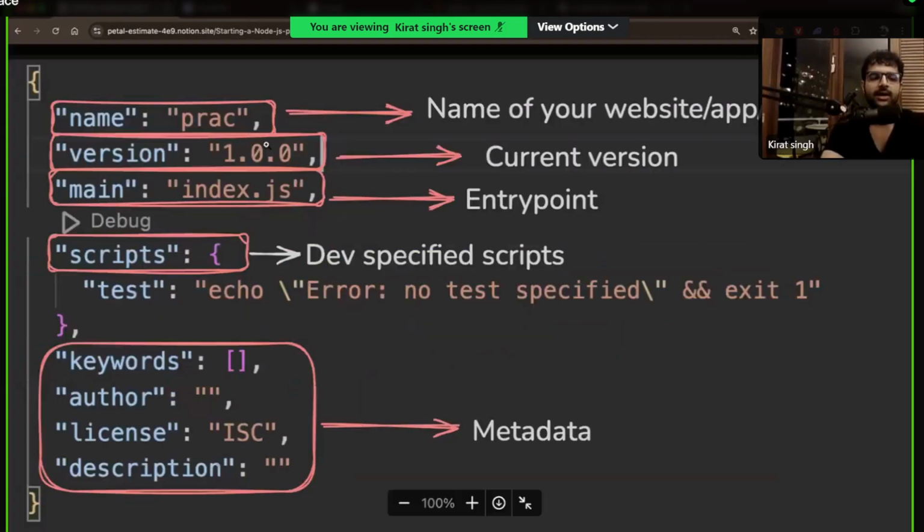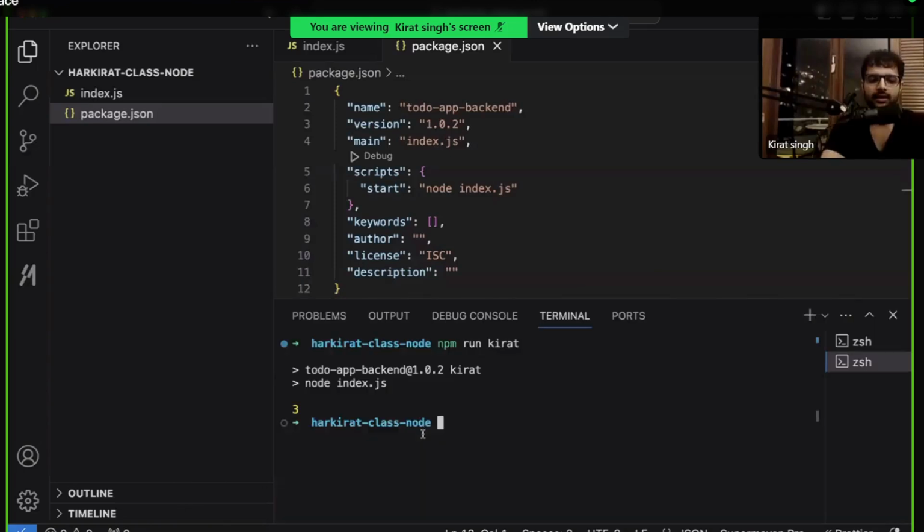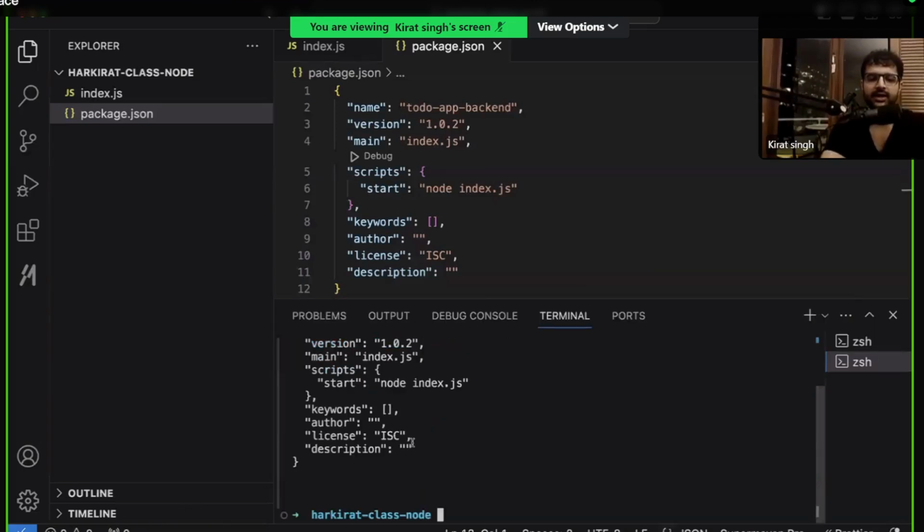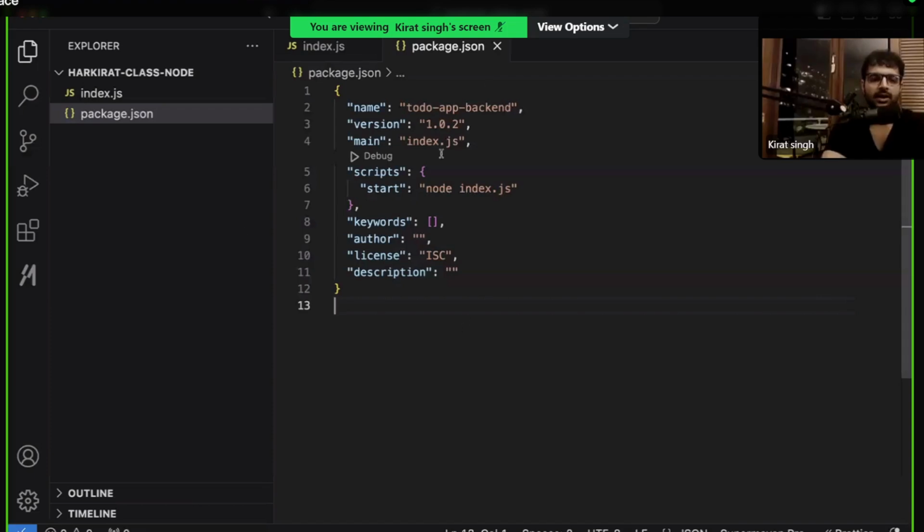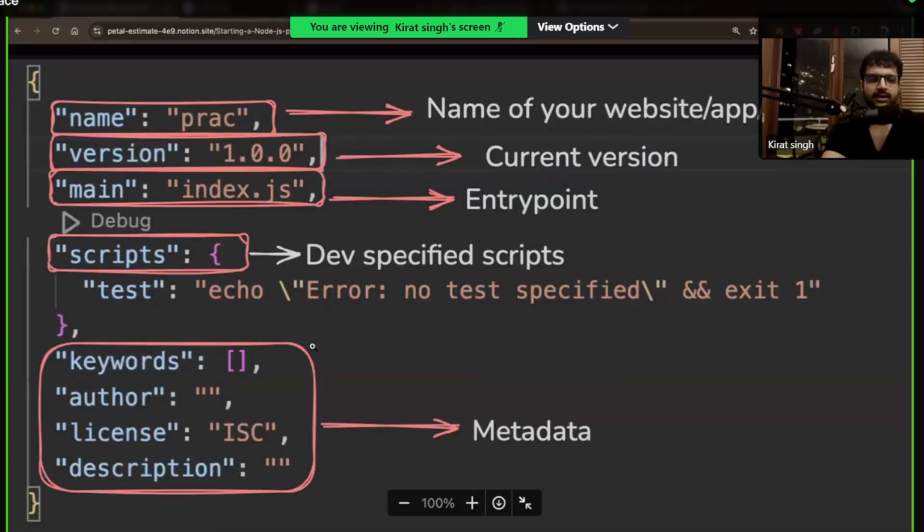To recap, when you run npm init -y, it initializes a package.json file for you. It has a bunch of fields here. The name field is the name of your website. It doesn't matter, name it whatever you want. Version is as you incrementally make your code better and better, you should increase this version.